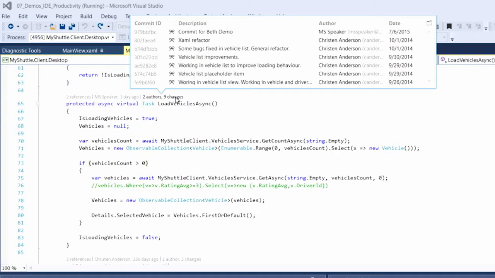Now, we had this Code Lens in Visual Studio 2013 in Ultimate Edition. In 2015, it's part of Professional Edition and higher. So that's pretty awesome.